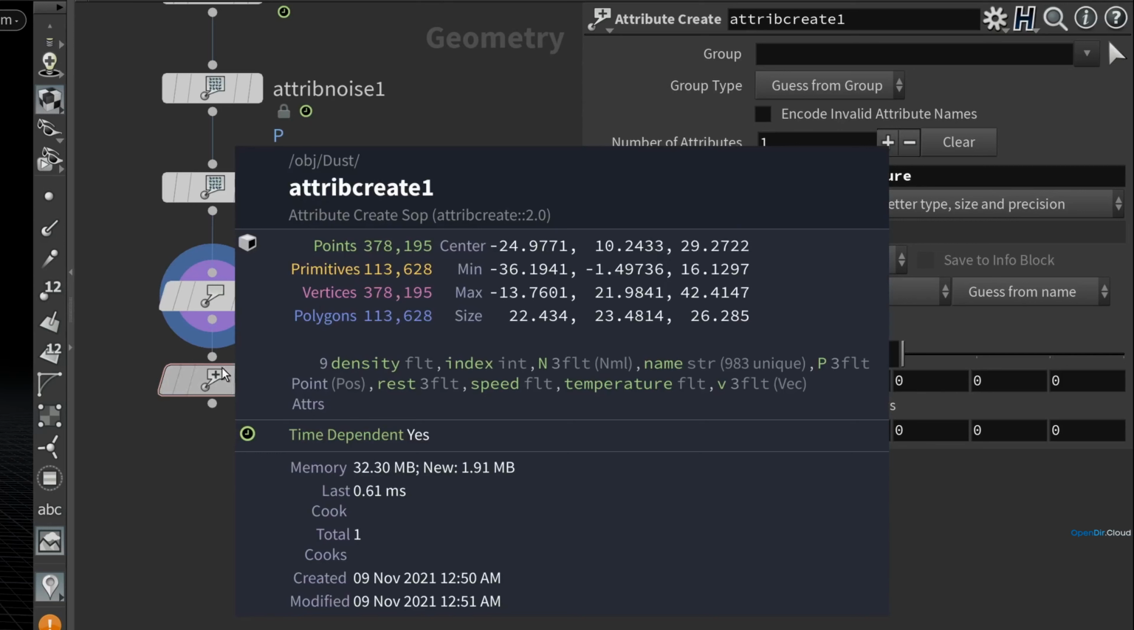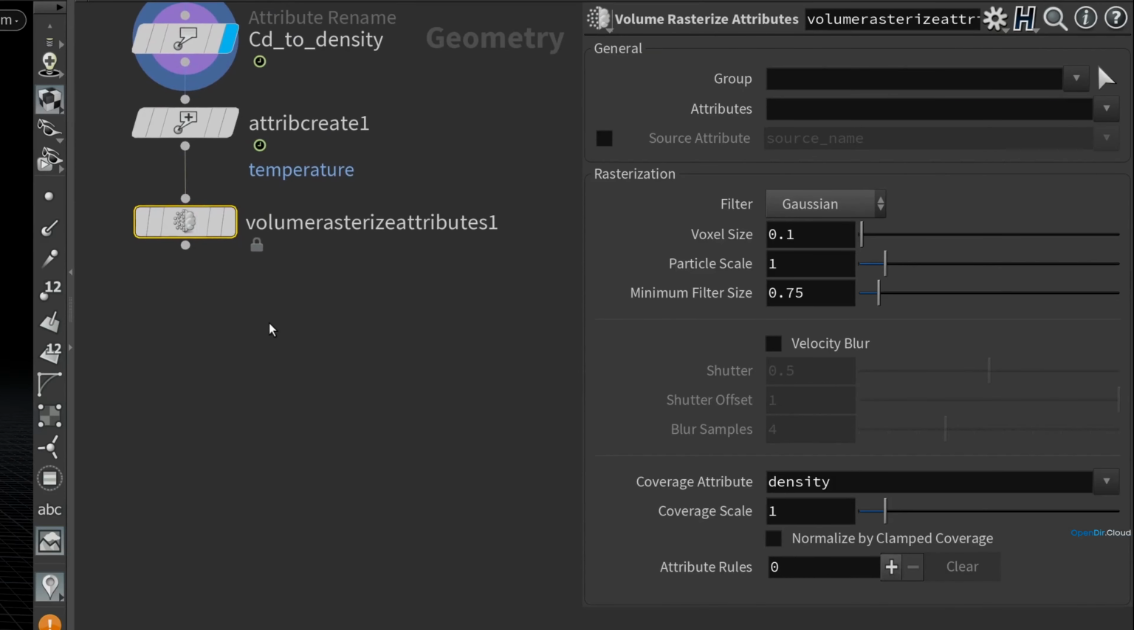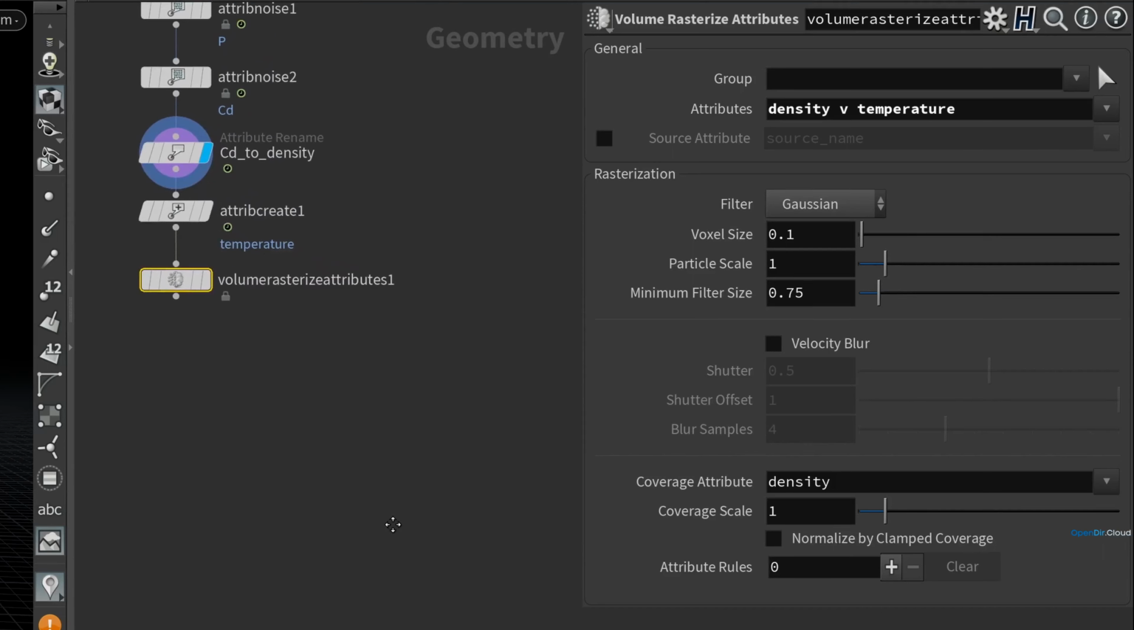And now that we have the density set up and the temperature, and we have the velocity on there as well, we can use our volume rasterize attributes to create the volumes based on these. And then on this volume rasterize attributes, we can select those 3 in this attribute drop down here. So we want density, velocity, and temperature. And just like we did with the shockwave simulation, you can ultimately link the voxel size to the PyroSolver simulation settings, which of course we don't have a PyroSolver set up for this just yet.